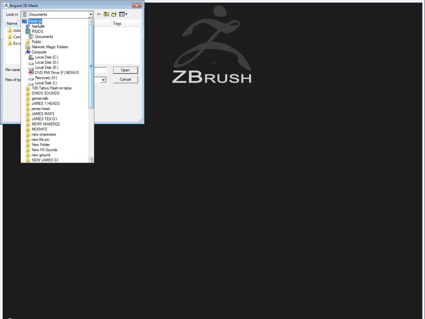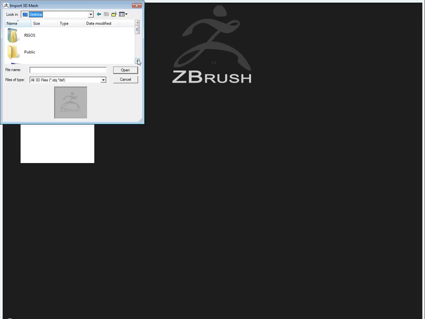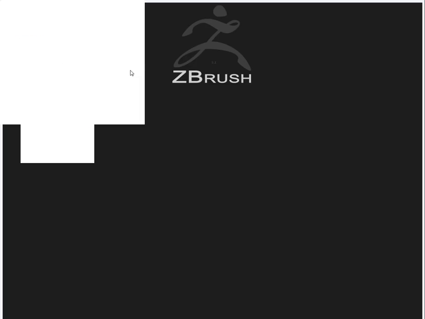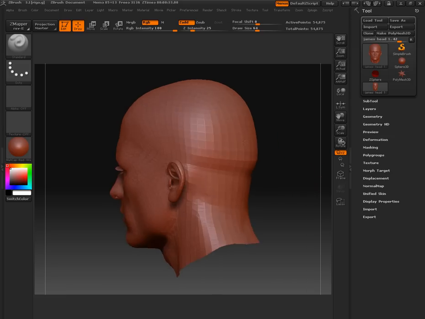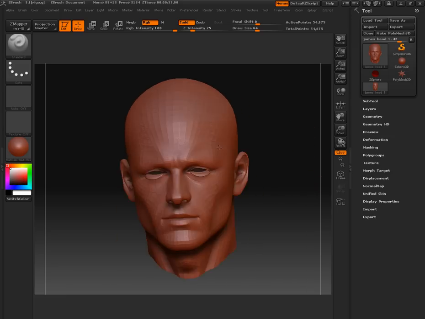Desktop, and we're going to look for James Heads. Okay, we're going to open that folder, and you're going to select James Head 1 and click Open. And there you have it. There's the James Head that we saved earlier from Poser.